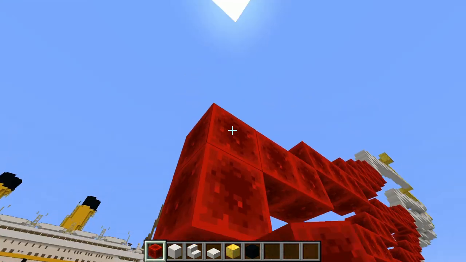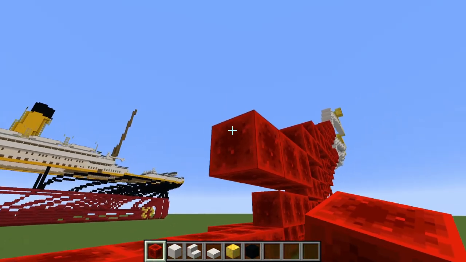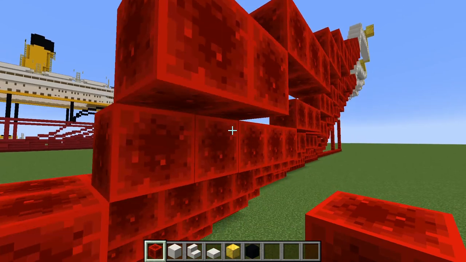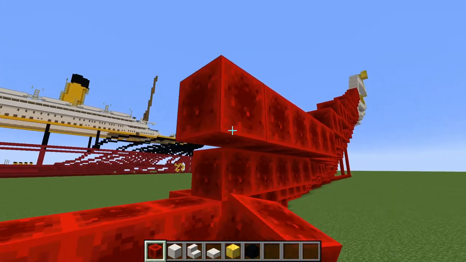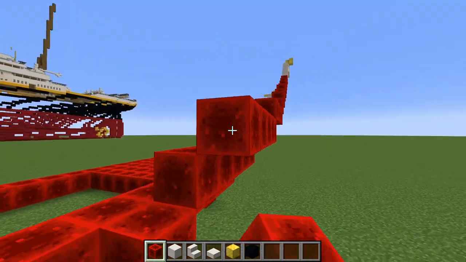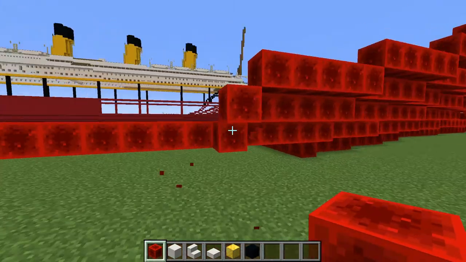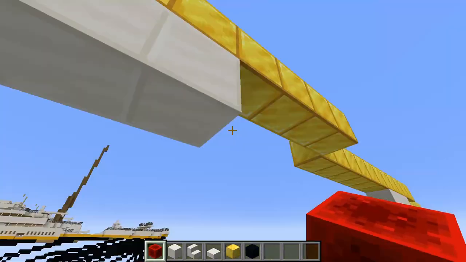And another group of 3. And another group of 2. You're going to want 2 sets of 5. 5, and 1, 2, 3, 4, 5. And then drop the hull down 1. And once again, that's where we should end.